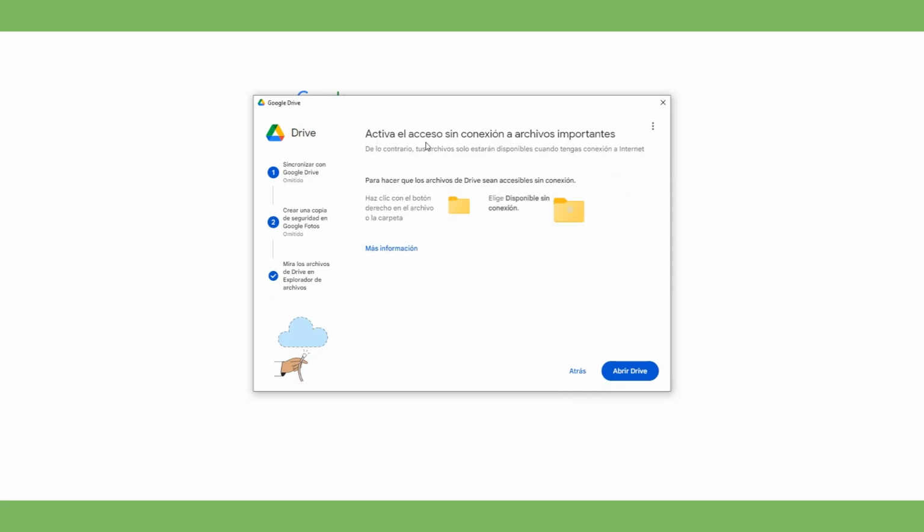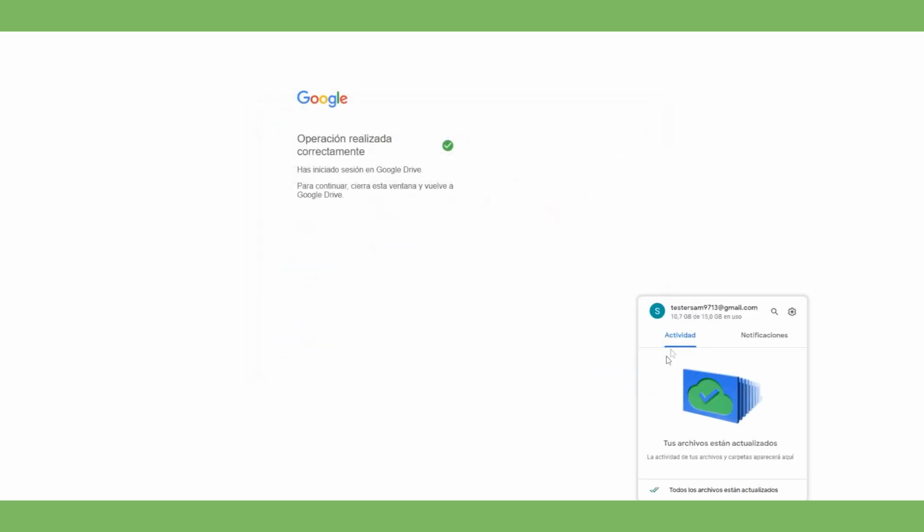So as you can see, it's not difficult. You just have to select the files that you want to share with Google Drive and protect them, of course, with a security code, and you can go and open Drive. Okay, so this is how you can start using Google Drive on your desktop without any problem.